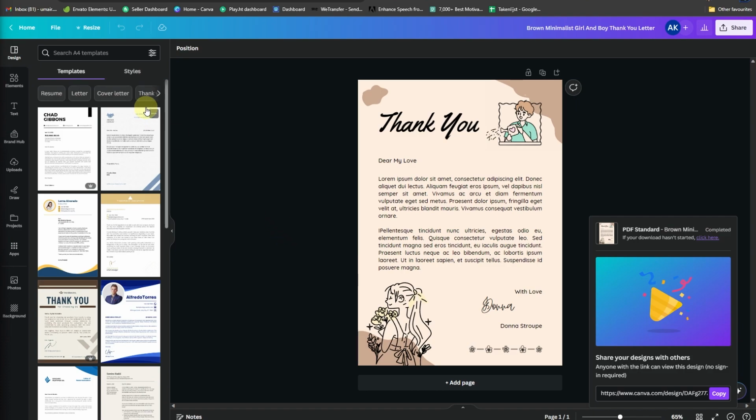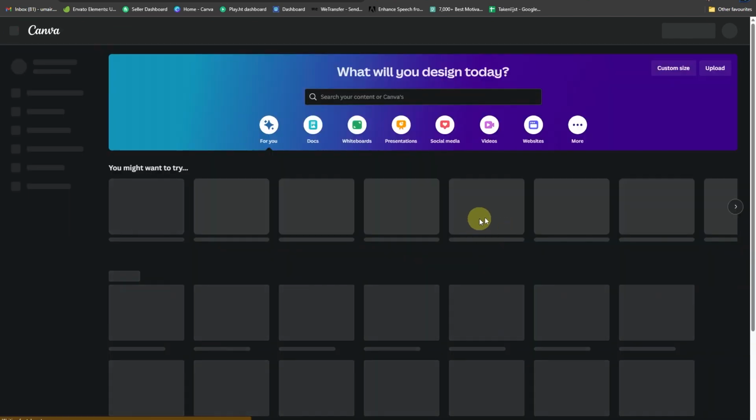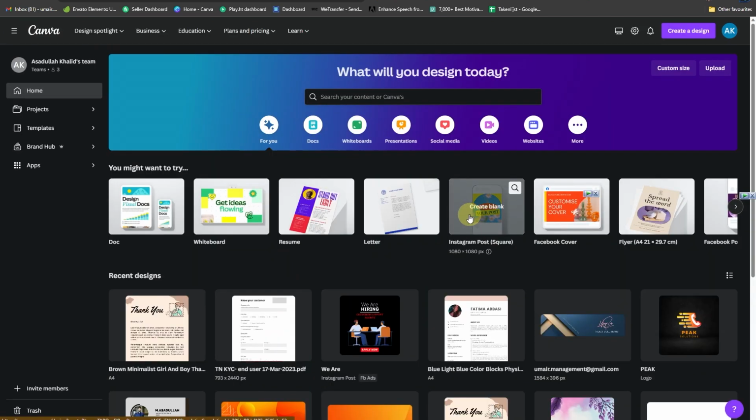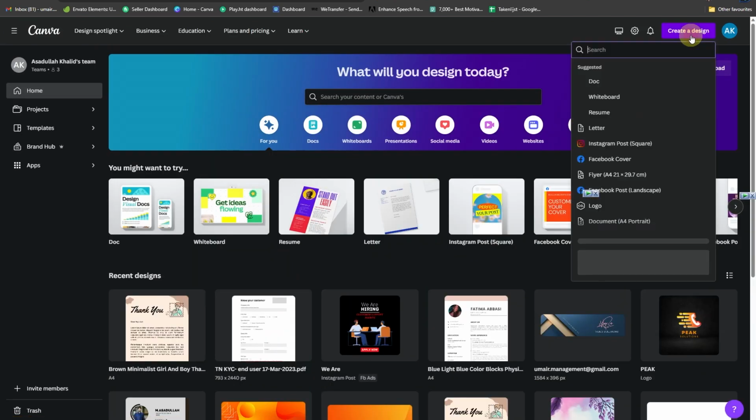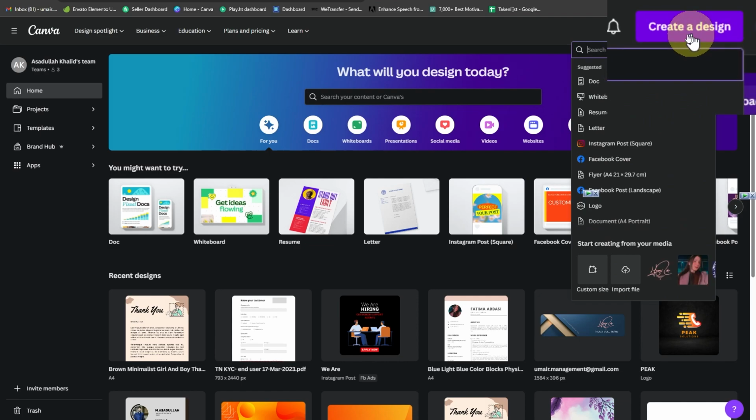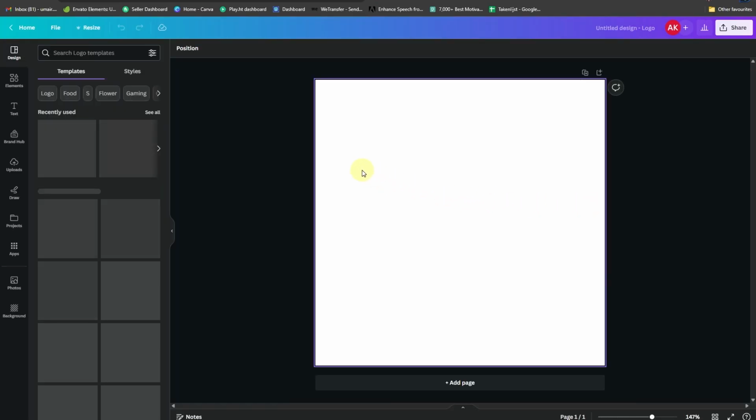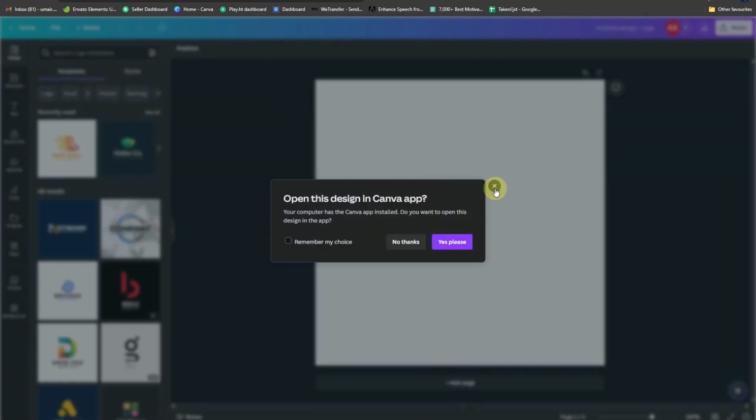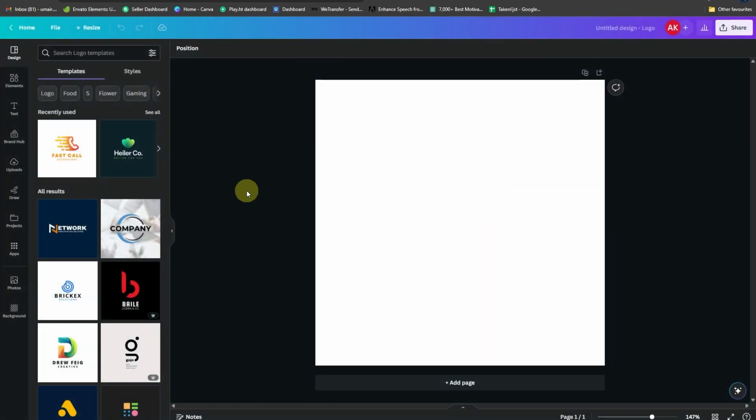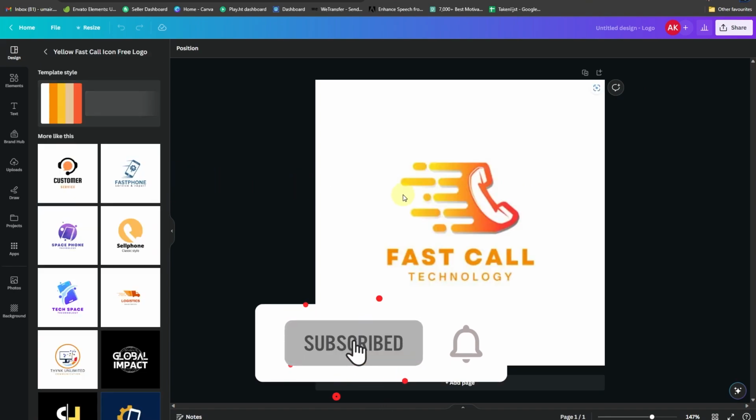So let's say you are working on some type of project, not specifically like this one. Let's say you are working on some kind of logo. You can simply click on this create design option from the top right side of your screen, and then you can click on logo. Let's, for example, so we can have some icons and stuff going on, and you can see now we have a few of these icons going on.